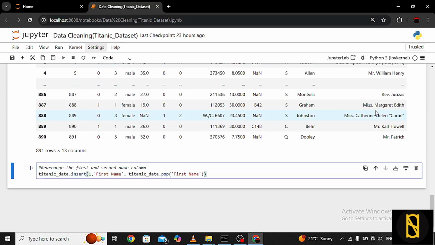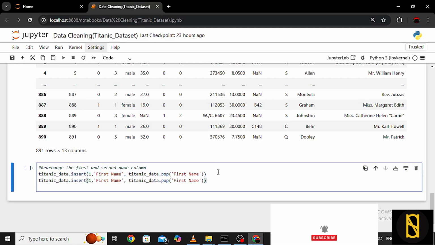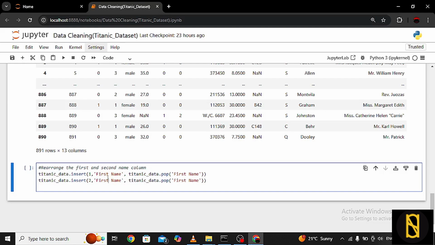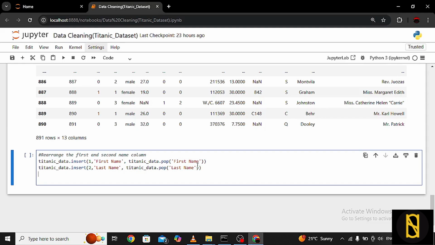Then let us do the same for the last name. I'll just copy that, then change whatever is necessary. We want the last name to be in index 2. So we have it as the last name, Titanic data, again the last name. Let us go ahead and run that to see.